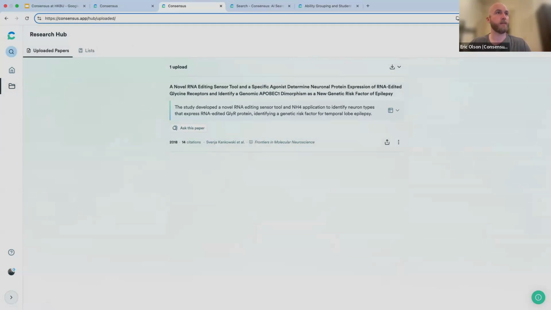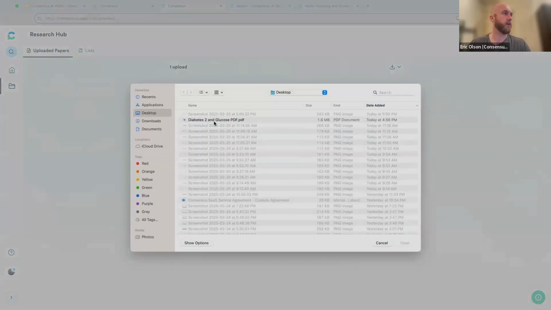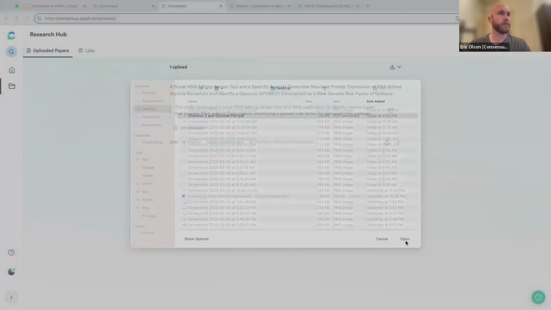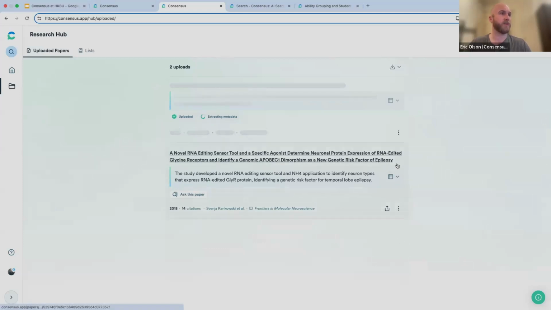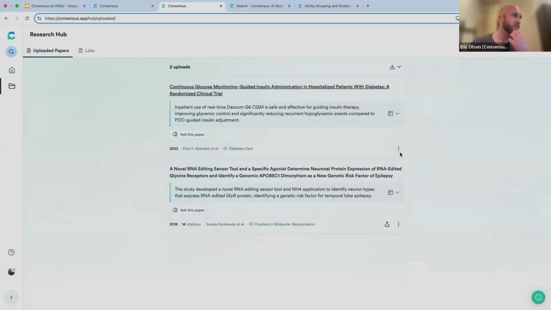Click that. You'll be hit with a drop down from your own internal files. So I'm going to select this paper, start uploading that paper to Consensus. It should appear as one of these paper tiles once it is uploaded. I'm really hoping this works. There's definitely a chance it's down. Yeah, there it is. Great.